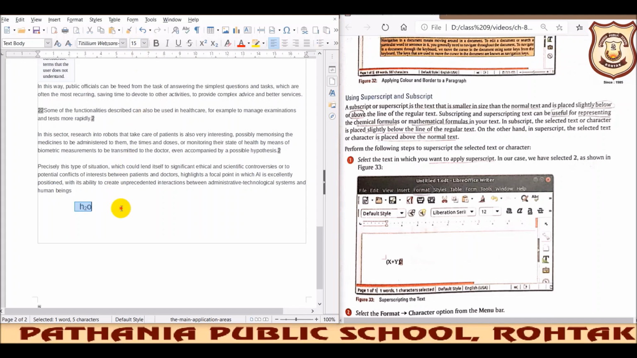Okay, so we can increase the font size. Now it is looking better. When you are writing chemical formulas, you use subscript, and if you need to write mathematical formulas like a raised to power b, you first write a and b, and now you want a raised to power b. If you want to lift it up, you need superscript.